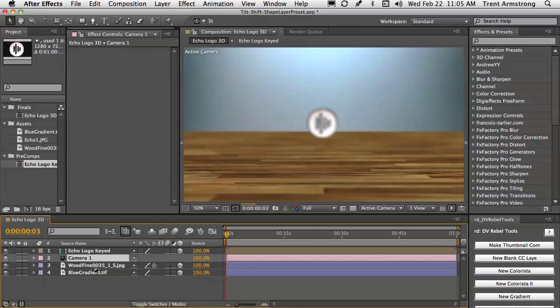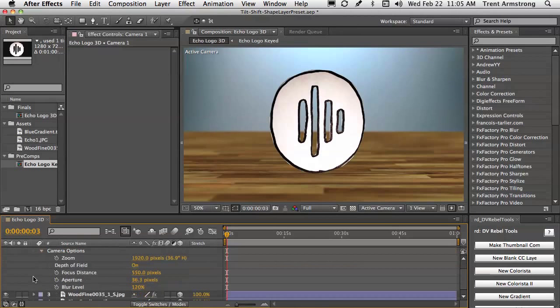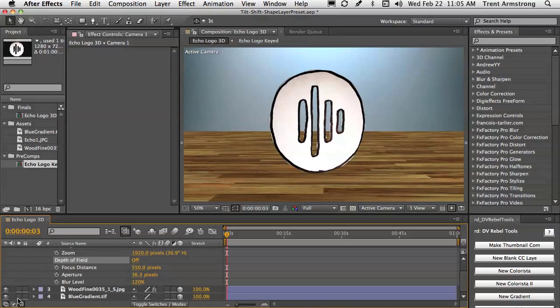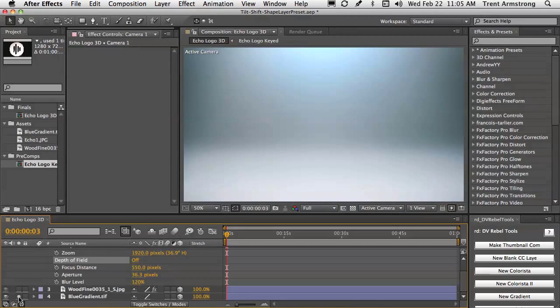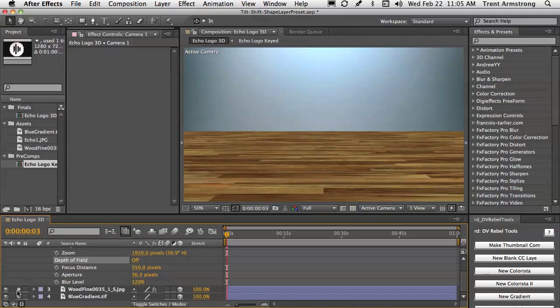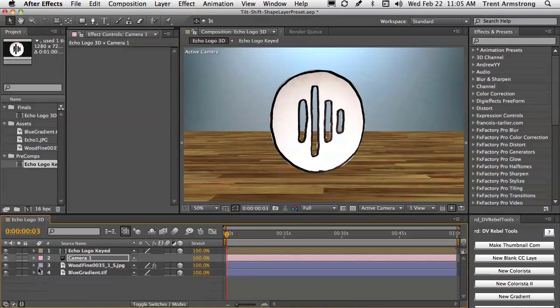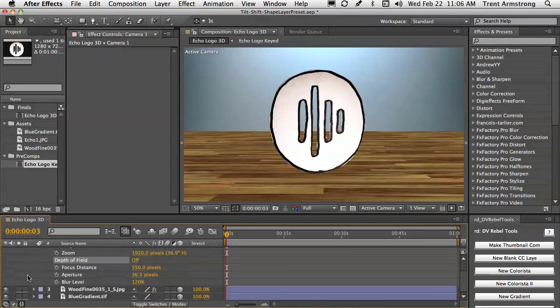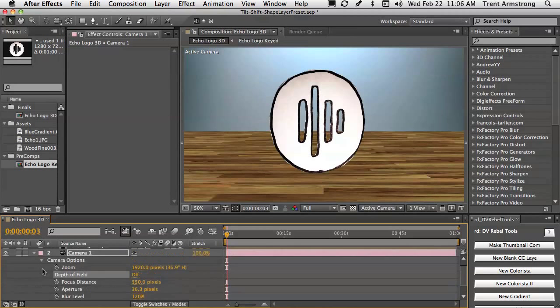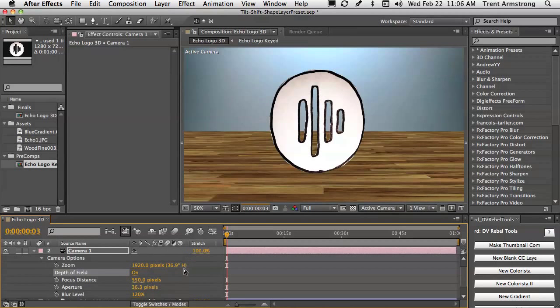And my camera, I will open this up and you can see if I turn depth of field off, it's still interesting with my little blue gradient background and my wood floor, but the wood floor looks a little weird because it's got such a hard edge on it. Making this have depth of field is possible with the camera, obviously. Turn that on there, and you can see it falls off pretty nicely back there. Got a nice sharp focus.